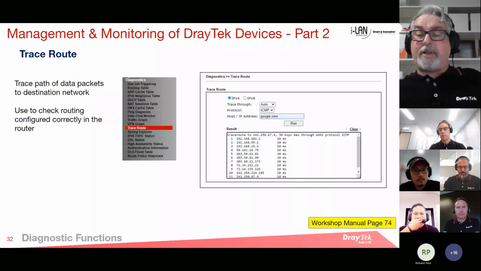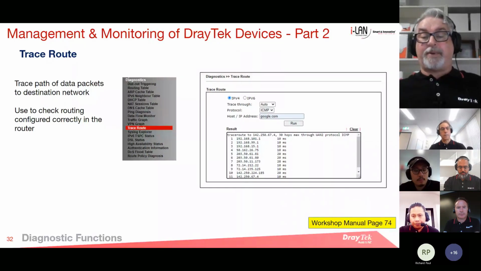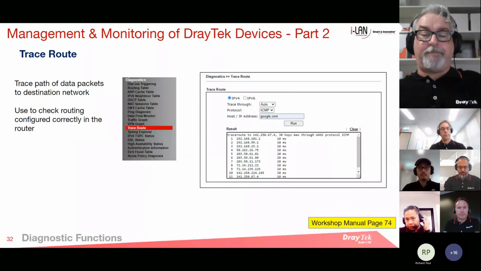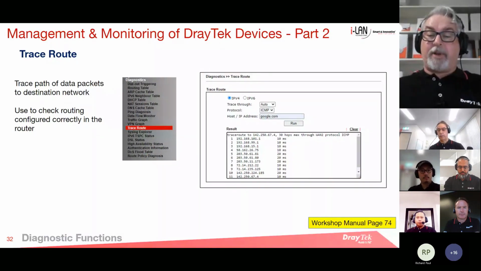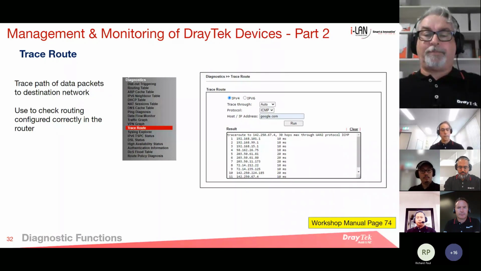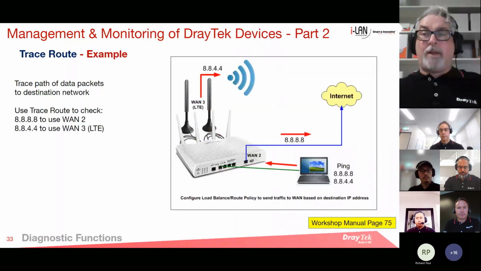If a remote site is unreachable, traceroute can be used to check if the cause is due to a break in the data path. For the host, you can use either the domain name or the host IP address, as you can for ping. Traceroute can also be used to check if the routing is configured correctly in the router. We have an example on page 75 in the user guide for a typical scenario where we can use traceroute to verify that certain traffic is using the correct WAN connection. You'll find more details about traceroute there as well if you're interested.